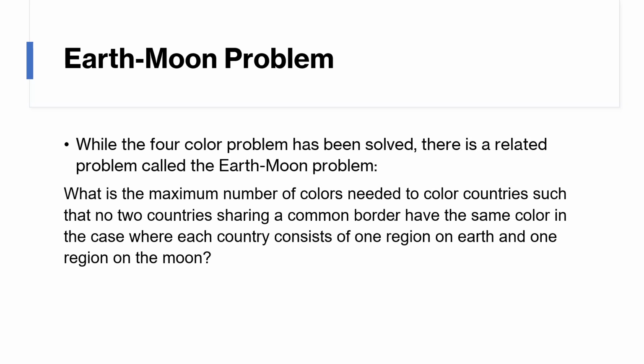What's the maximum number of colors needed to color countries so that no countries sharing a common border have the same color, in the case where each country consists of one region on the Earth and one region on the Moon? So this is sort of a science fiction take on the 4-color problem. What if every country on the Earth also has a region on the Moon associated with the country? They've claimed some space on the Moon. And so if you color that country on Earth with a certain color, you also have to use the same color on the Moon. And so the question is, can we still do this with 4 colors? That's an open problem.